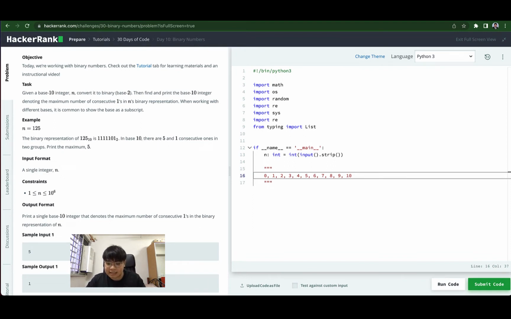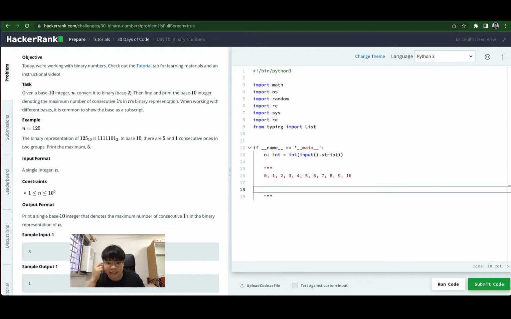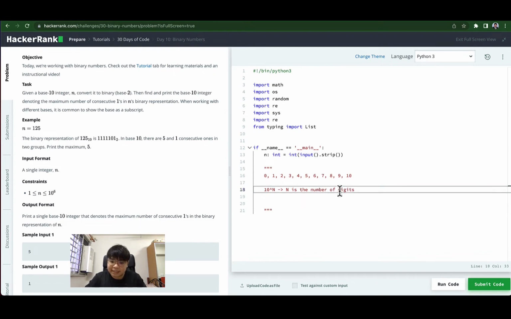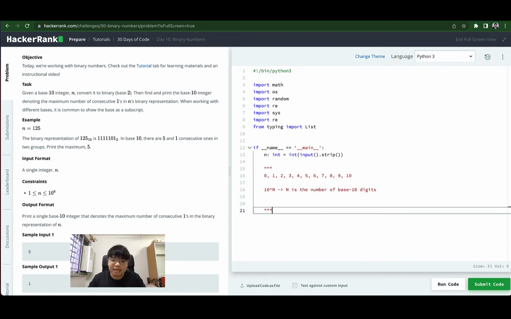So in this case, notice that the number of representations a base 10 number can represent is 10 to the power of n, where n is the number of digits in this case. So it's a number of base 10 digits. So that is for the base 10 numbers that we know and love. And in this case, for binary numbers, which are base 2, there's only two representations. So that's 0 and 1.